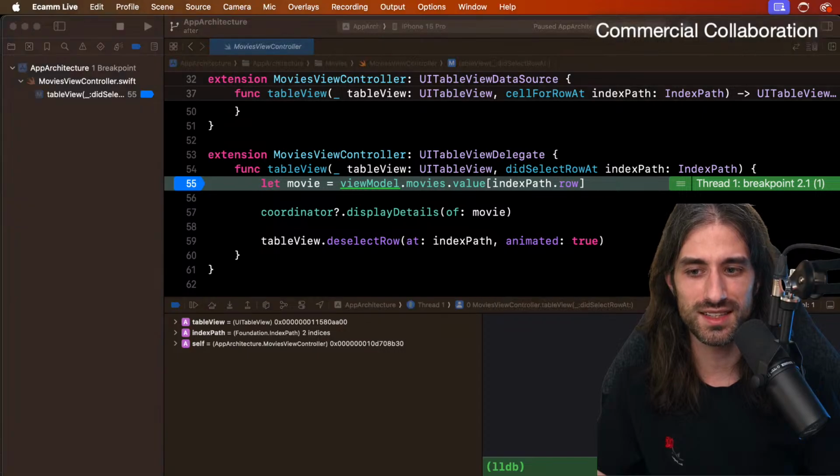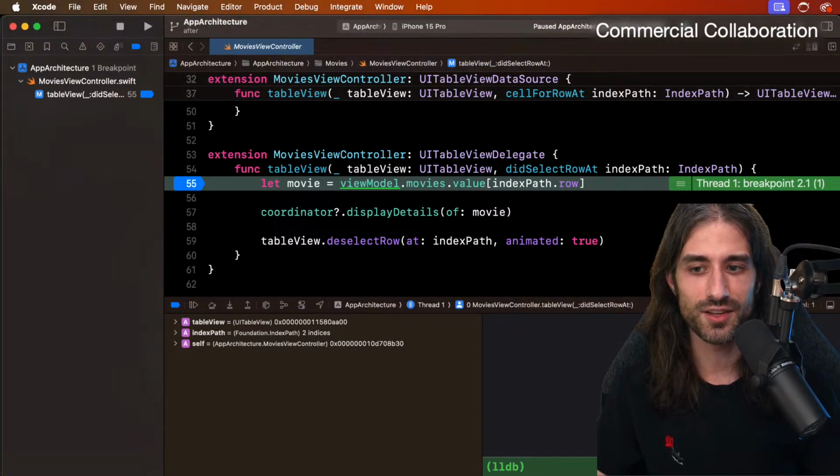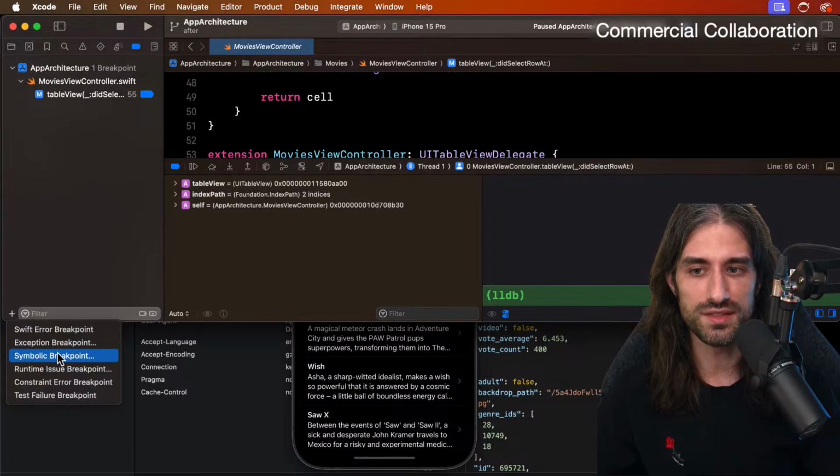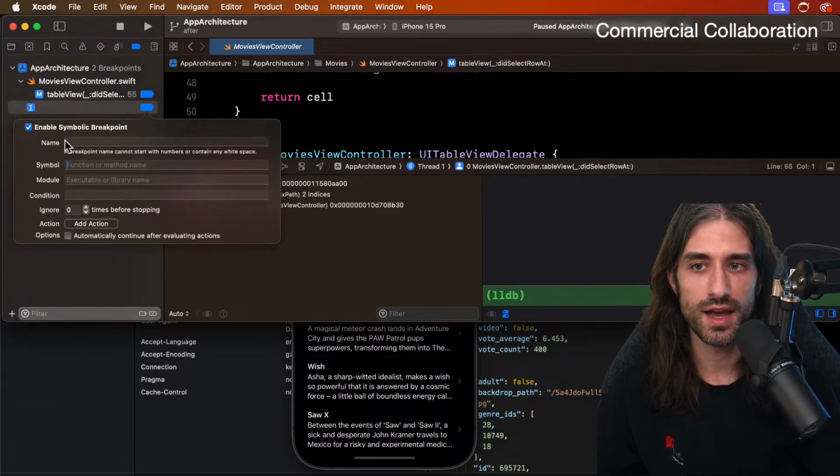So I'm not sure if you can see it when I click here. So I click on the plus here. Unfortunately, the menu is appearing below the window, so you might not see it. So let me just move the window a bit. So it's this thing here, symbolic breakpoint, and you can attach a breakpoint to a symbol. So for instance, you can create a breakpoint that will trigger when a function is called. This is extremely useful when you need to debug some event happening in your code, but you're not sure where the event is happening.